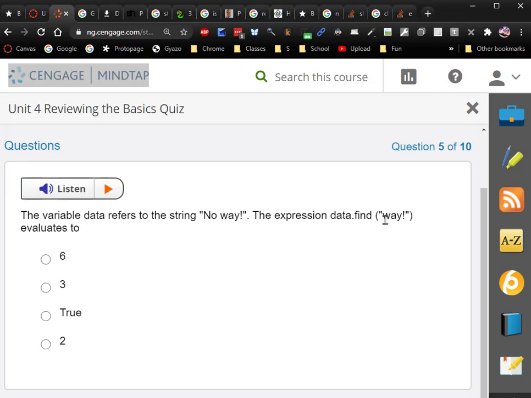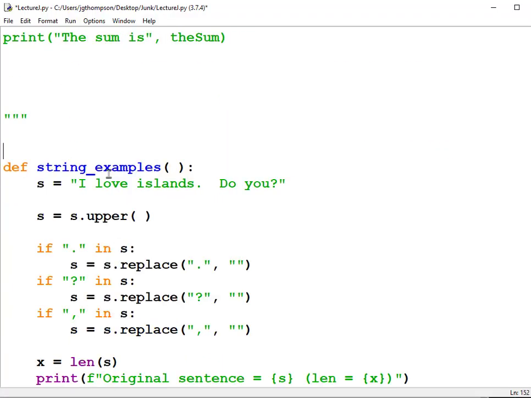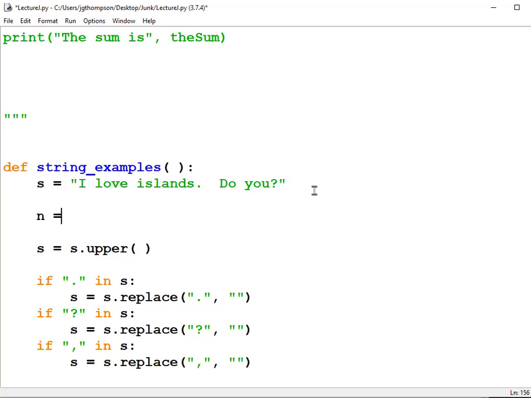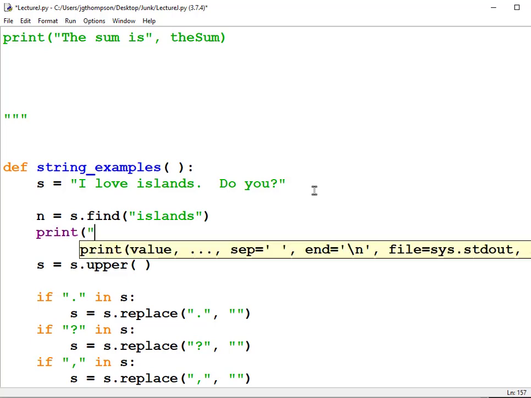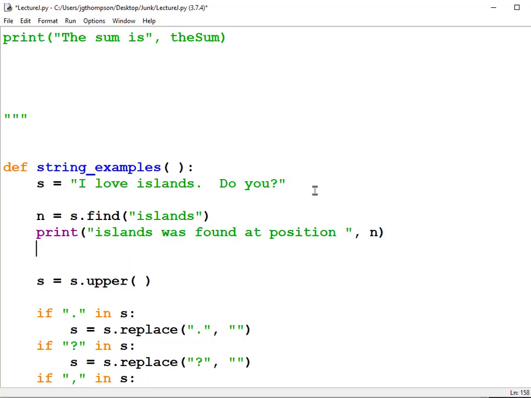find searches the string and returns the position of it, right? So what is the position of .find? You know what? I don't even remember lecturing about that. Did I skip a slide? Let's find out. Let's find the position of the word islands. n = s.find("islands"), and then print out "islands was found at position", n, right? Or index. Index is a better word.